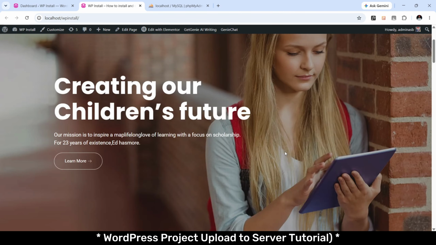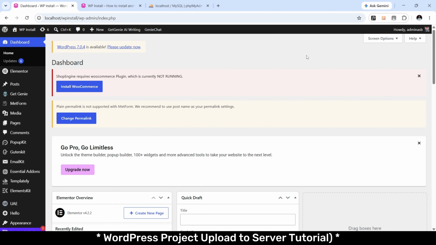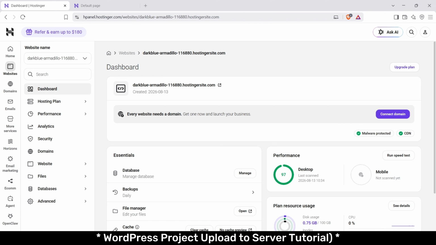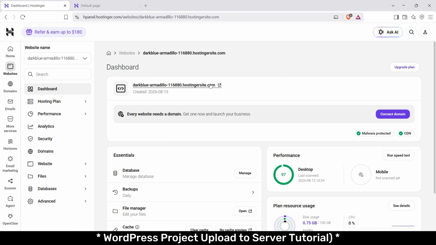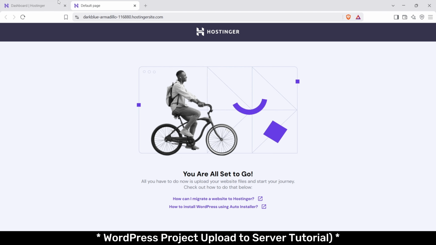So here we have everything, whatever we need. Okay, so let me just open the hosting. Here I have purchased the hosting from Hostinger, and currently I'm using a temporary domain from the hosting website. Okay, so this we are going to use to deploy our project on the server. Okay, so here it has nothing in it.